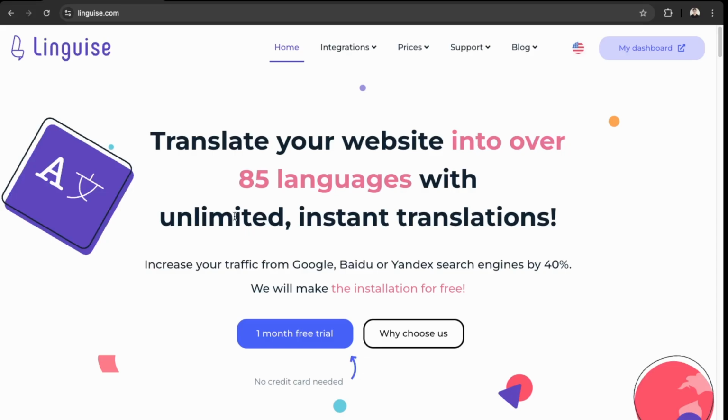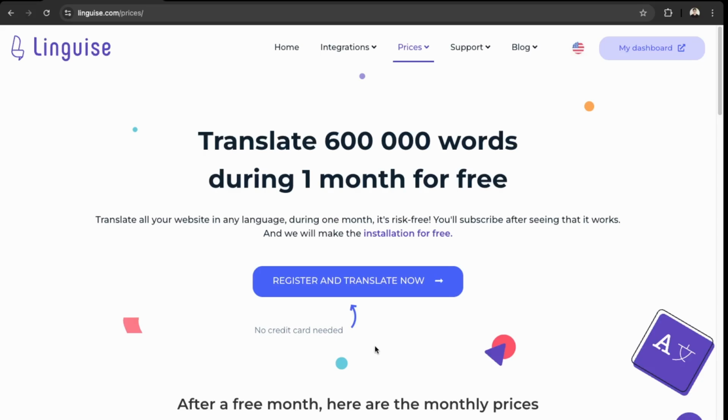So if we can see here, by their main title, it says translate your website into over 85 languages with unlimited instant translations. So in order to use the translation application, you'll have to set up an account. So you can click here to get a 1-month free trial with no credit card needed. Okay, so you just need to register here and they'll provide you with a free 1-month trial.